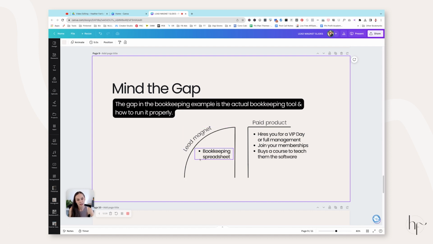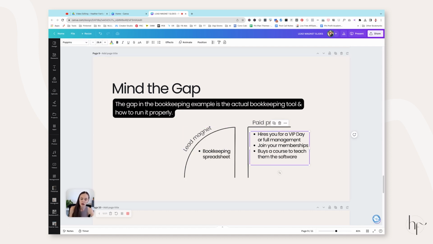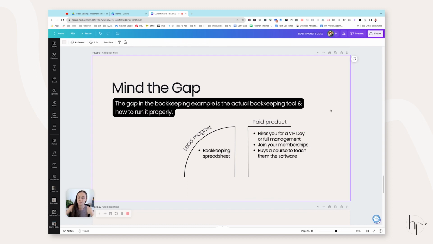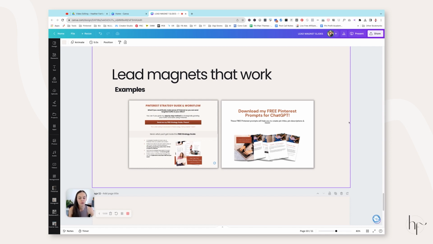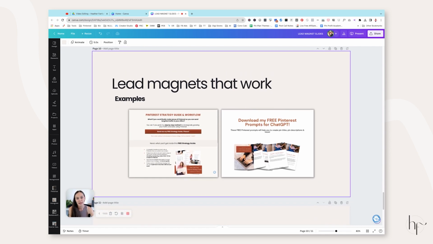Now here comes the gap. The gap in the bookkeeping example is the actual bookkeeping tool and how to run it properly. So that's the gap we create. The lead magnet is the spreadsheet, and the paid products are either your services or your products that you sell. Courses, memberships, and then services are obviously options like full management of bookkeeping or VIP days to help get them set up and running. And then maybe you even offer follow-up calls for quarterly or even biannual checkups, making sure that everything is getting tracked properly.